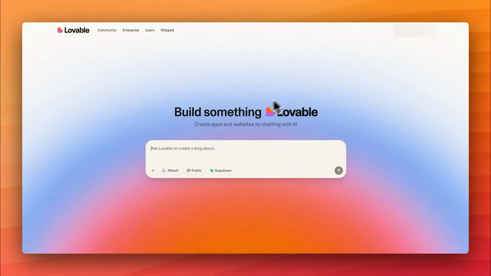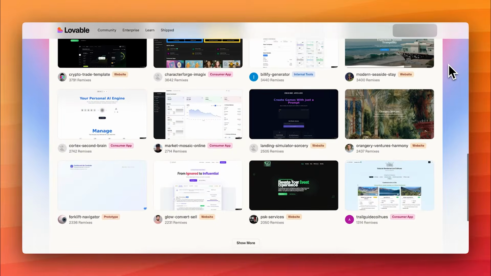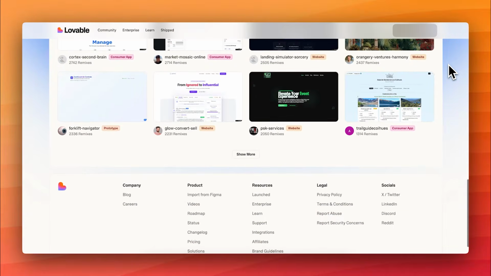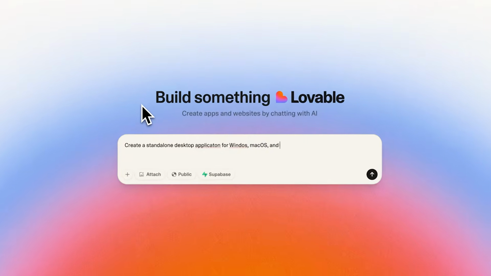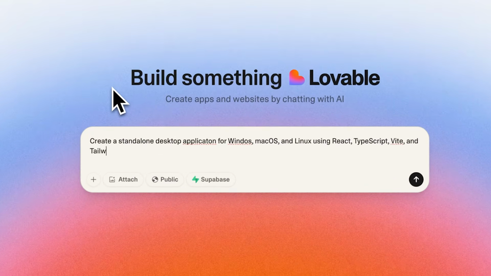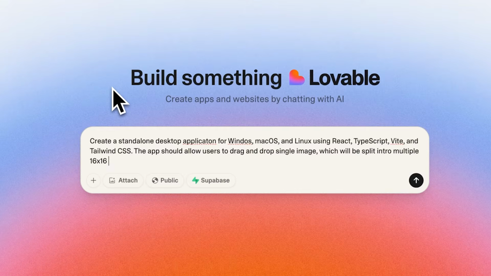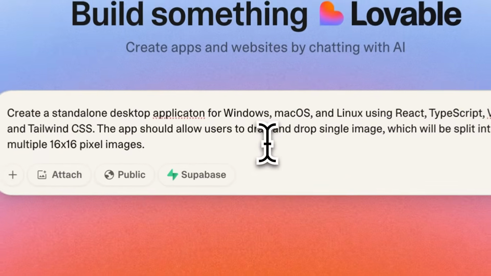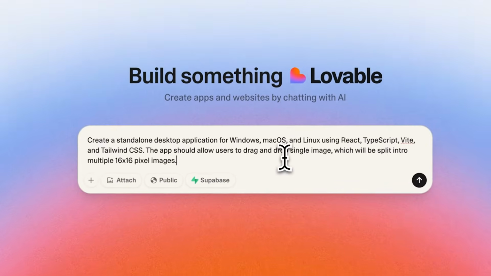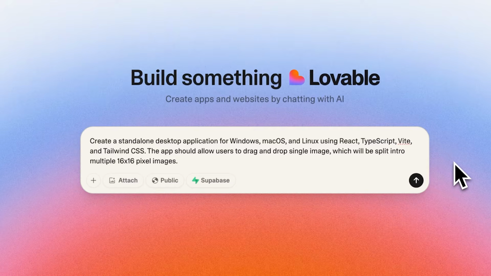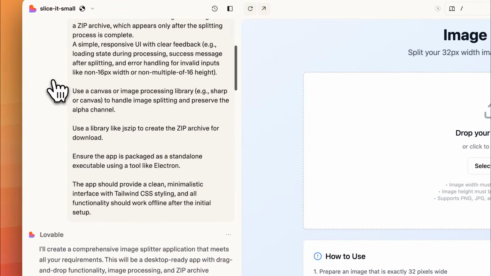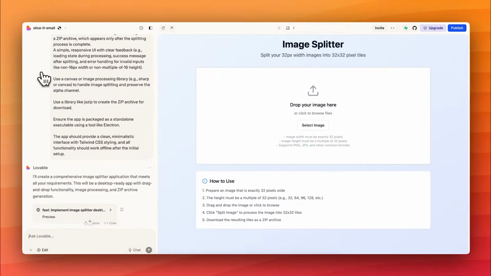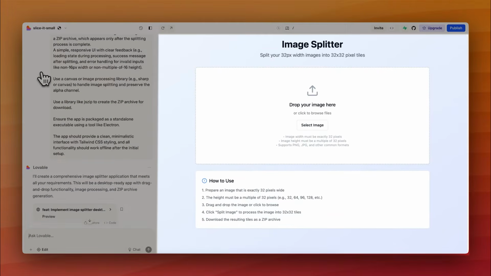I kept seeing ads for a service called Lovable. It helps people build websites and apps using AI. So I wrote this prompt: create a standalone desktop application for Windows, macOS and Linux using React, TypeScript, Vite and Tailwind CSS. The app should allow users to drag and drop a single image which will be split into multiple 16x16 pixel images. I also added a few more instructions about how I wanted it to look, and just like that I had a working tool. Just one prompt and done.